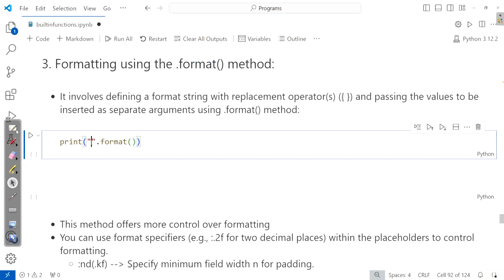So here the name is equal to, this is the replacement operator. So the corresponding value, I send it as an argument in the format method. Here I write this name. After that, marks.